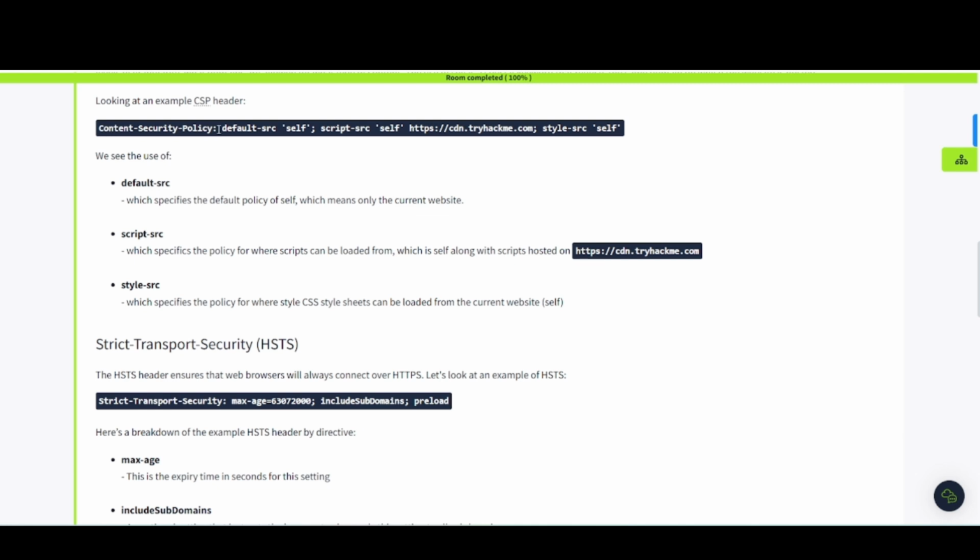Content-Security-Policy: default-src 'self'; script-src 'self' https://cdn.tryhackme.com; style-src 'self'. We see the use of default-src, which specifies the default policy of self, which means only the current website. script-src specifies the policy for where scripts can be loaded from, which is self along with scripts hosted on cdn.tryhackme.com. style-src specifies the policy for where CSS style sheets can be loaded from, the current website, which is self.